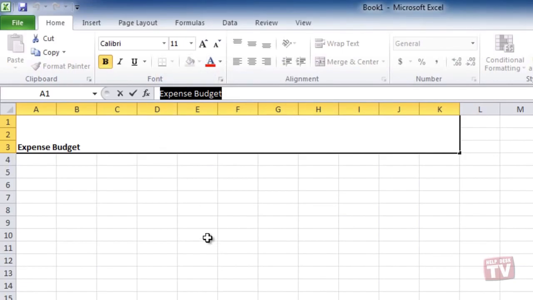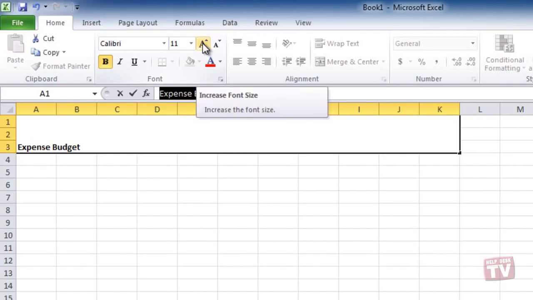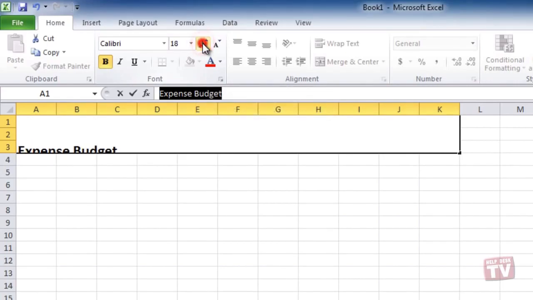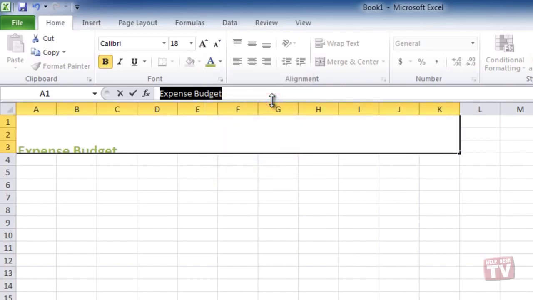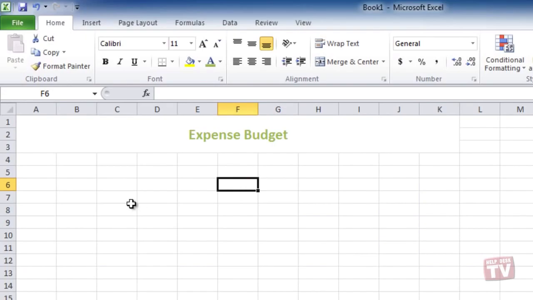Now in the font group, you can change the text format to bold, click the Font Increase button to increase the font size, and click the Font Color drop-down arrow to choose a different font color. Click outside the merged cells to see the new alignment and format applied to your text.